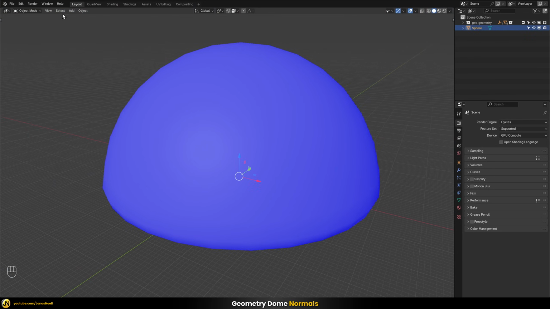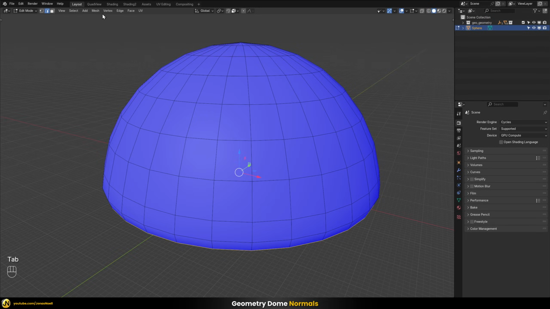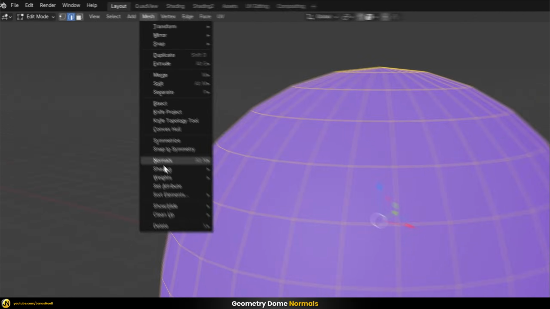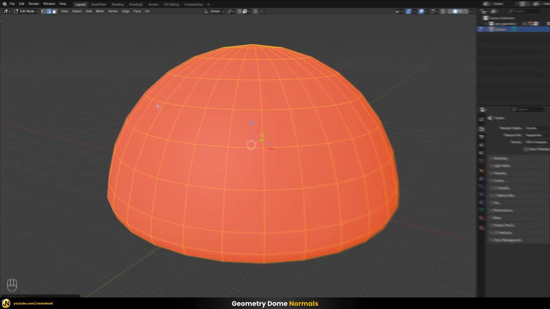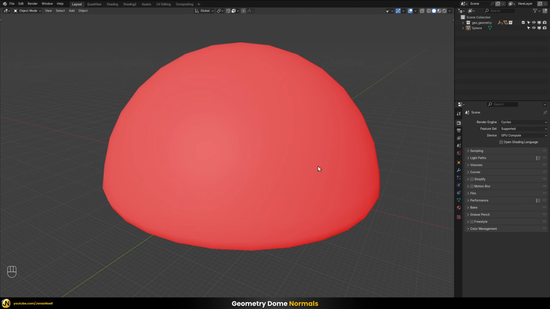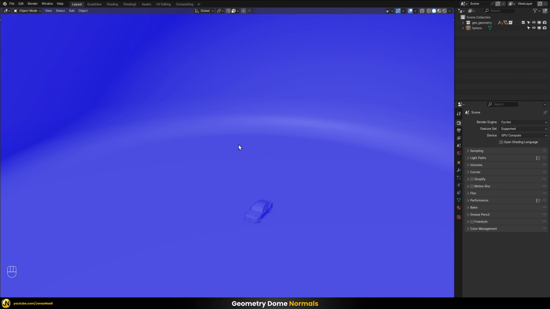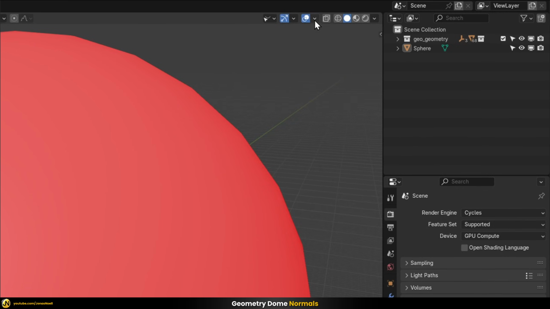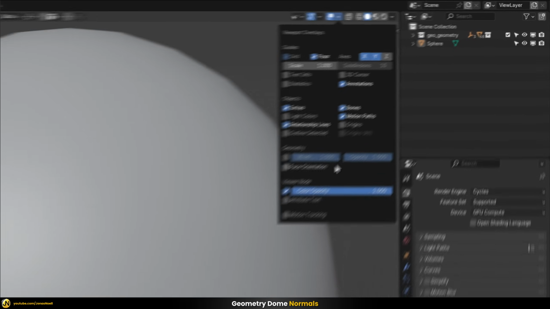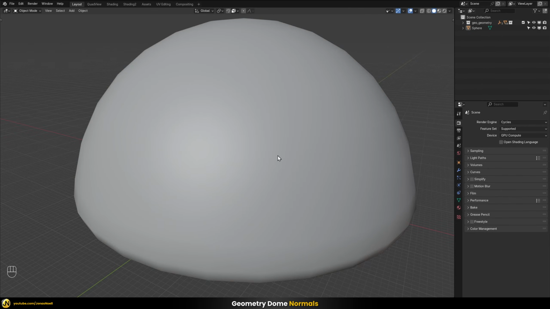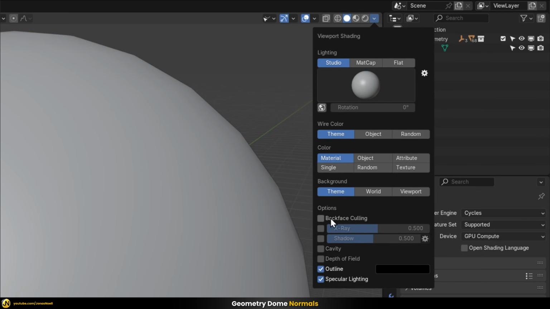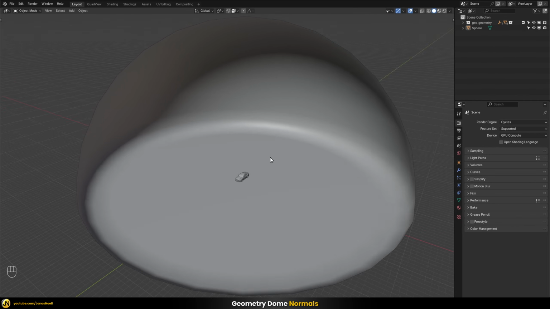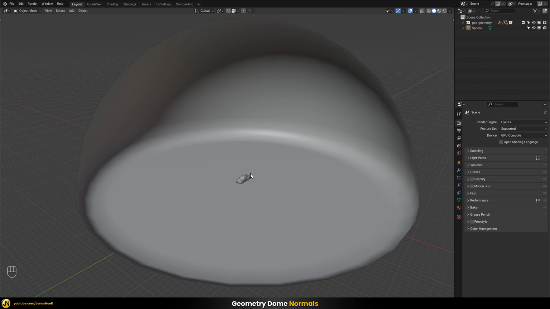So we have to select our dome. Let's go to the edit mode, select all of our mesh, go to the normal menu and flip those. You can see now the outside is red and the inside is blue. That's exactly what we want in this case. We can now disable the face orientation mode. And if we want to see the inside of the dome, we can now use back face culling, and then all the back facing faces will be culled away and we can see the inside of our dome quite nicely.